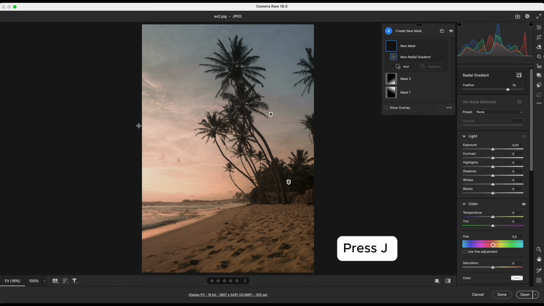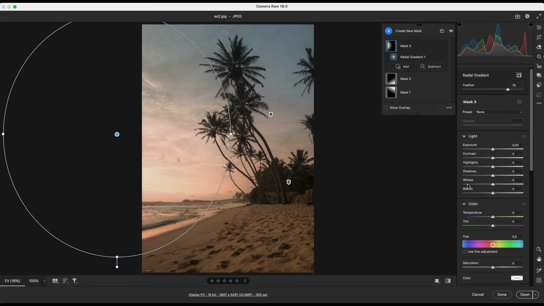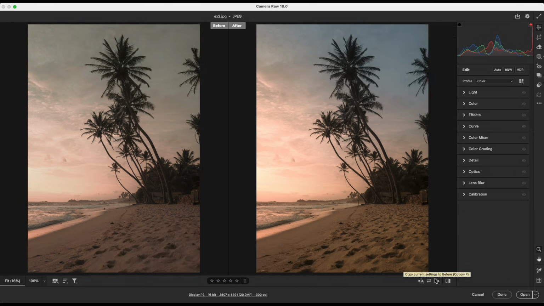Press J to add a radial gradient. Select the area with natural light and increase whites, temperature, and tint to create a focused light effect. With masking, you're not just adjusting color, you're shaping light across different areas of the image.